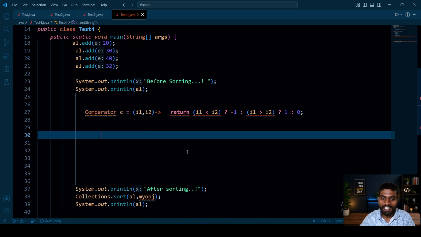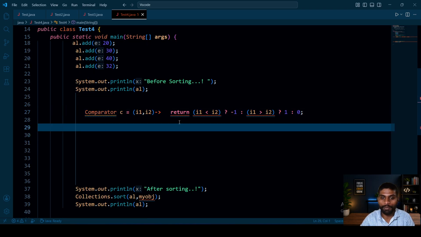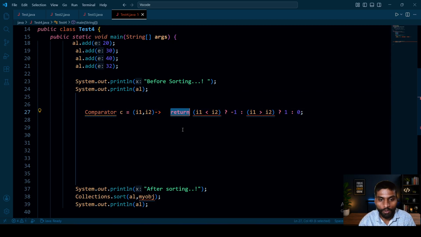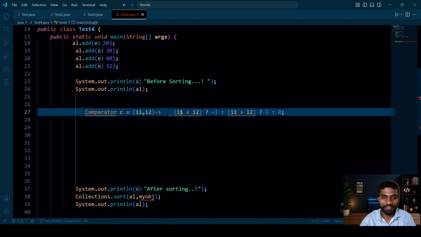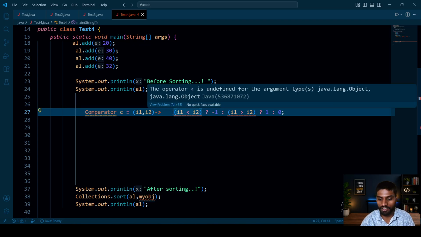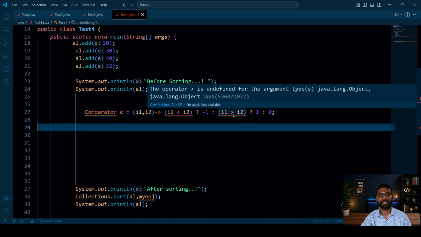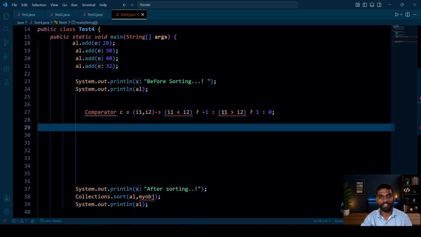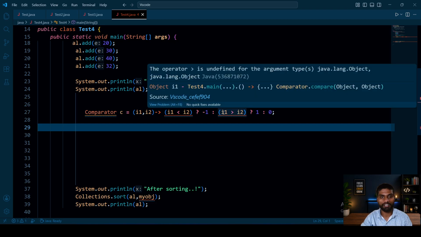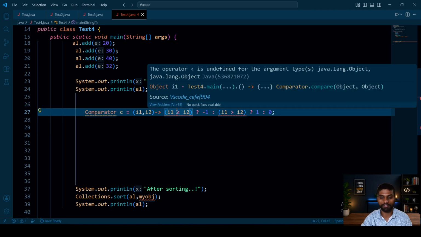If there are no curly braces, then we can say there is no need for a return keyword, yes or no? Just remove this return keyword also. Okay, just look at, guys. The operator greater than is undefined.